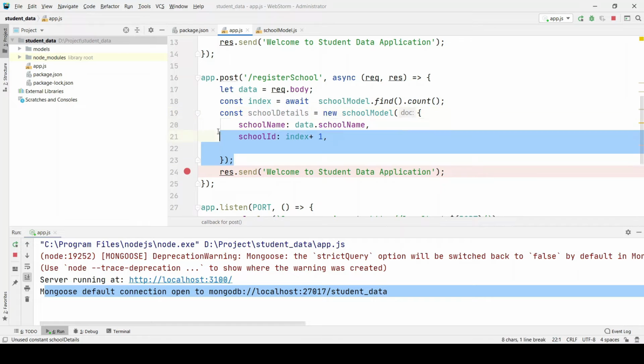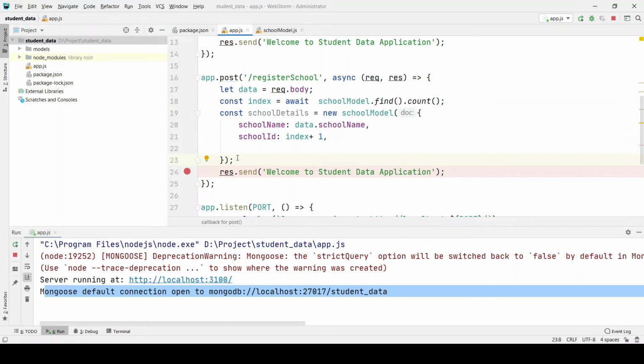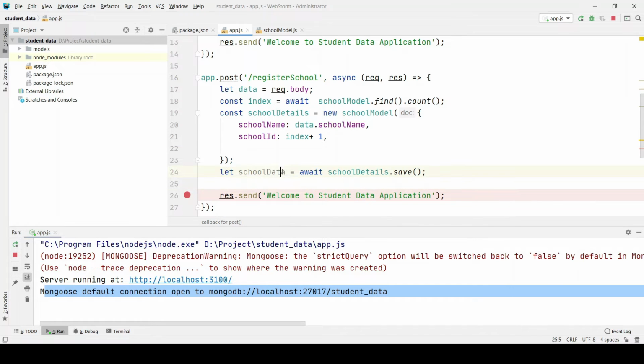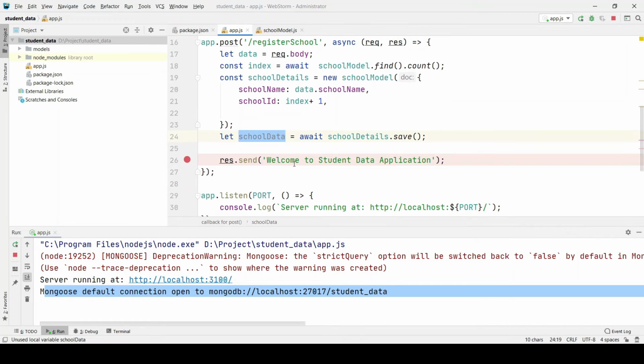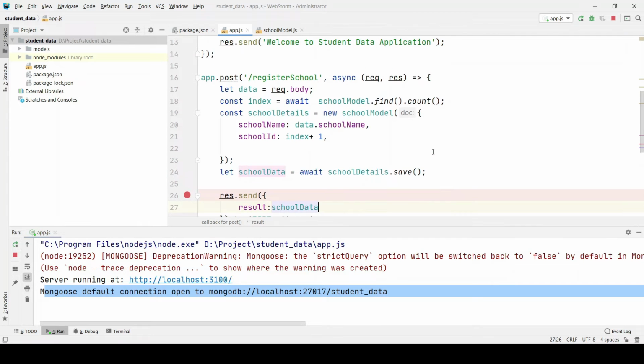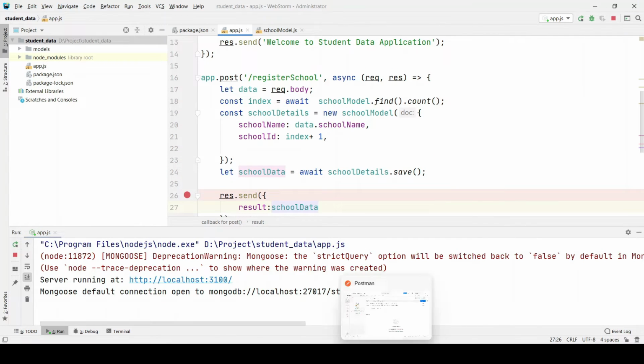Okay, so this is the school details. Now we have to save it in our database. So how can we do it? Define here let schoolData equal to await schoolDetails.save, right? This schoolData value will hold all the details we save in the database. So what we can do is change it here to a JSON response, result colon. Okay, so let's run this one.